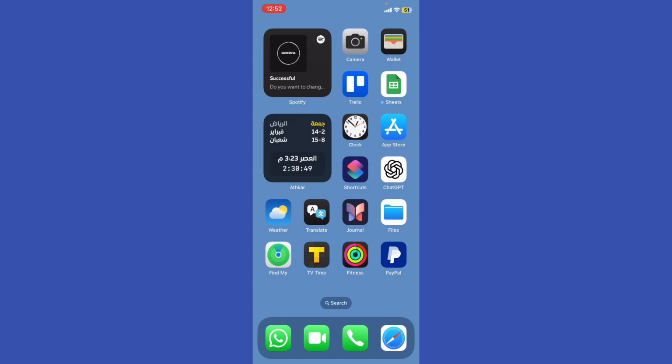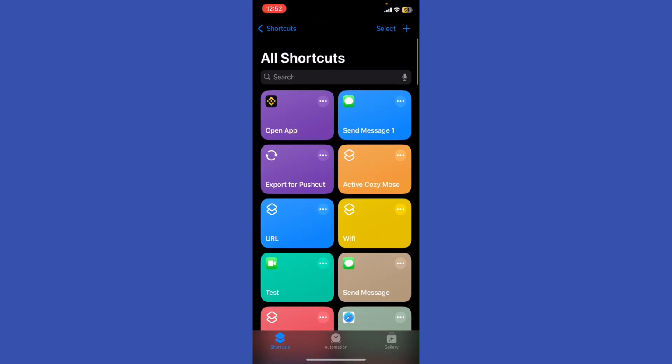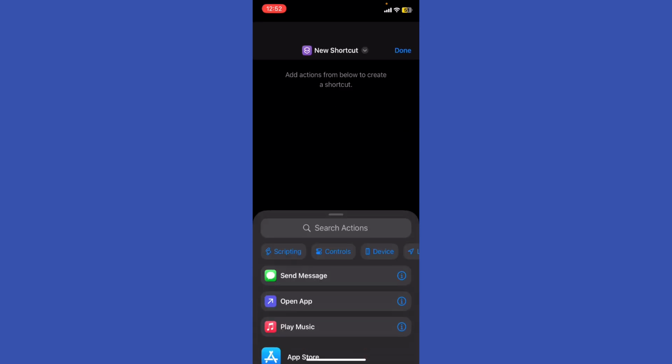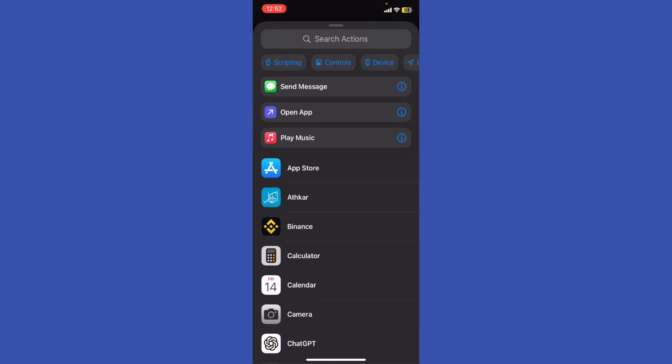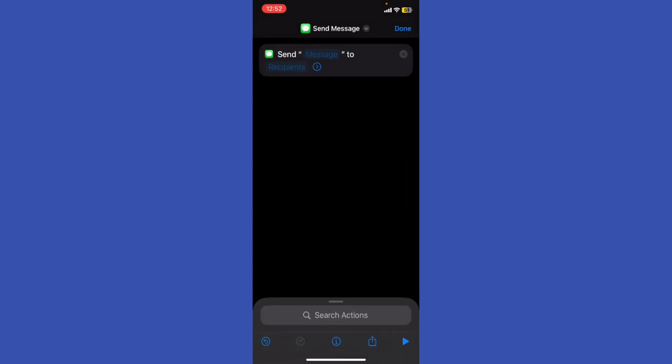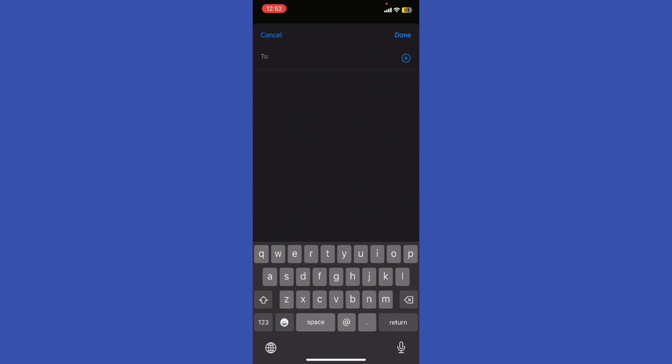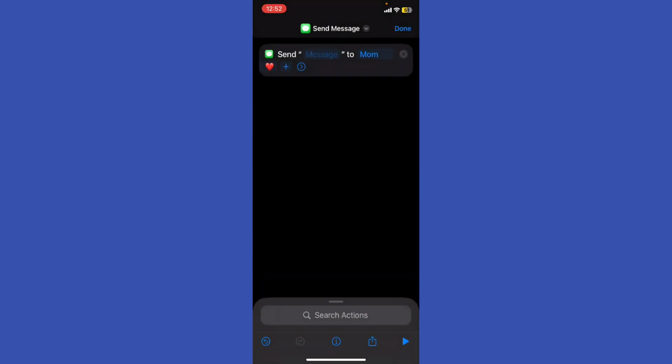So one of the ways that you can do that, you can go to your Shortcuts app and click the plus button at the top right and select the tasks that you want. Let's say, for example, you want to send a message. I'm going to send the message to a recipient, let's say, mom, so I'm going to hit mom. And if I wanted to add more than one person, you can do that. Please feel free to do that.